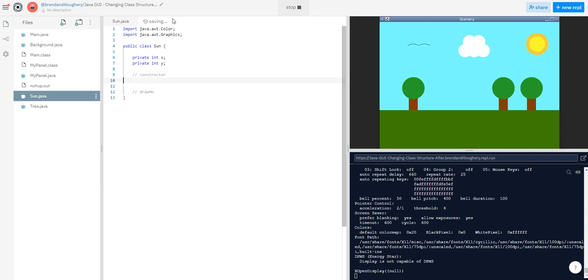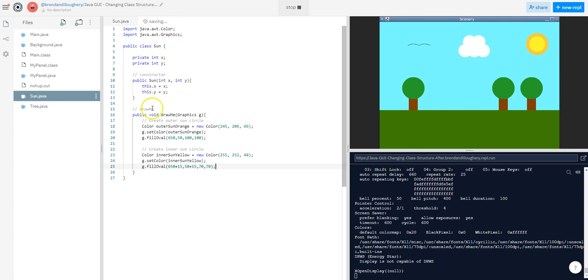Okay, so my constructor is public, no return type, class is Sun. It's going to take in an x and a y starting position, and then it is going to set the variable x to whatever came in and the variable y to whatever came in. And then down here we're going to go public, return nothing. It's a drawMe method that takes in a Graphics g. Again, that's the pen. And then we just paste in what we had.